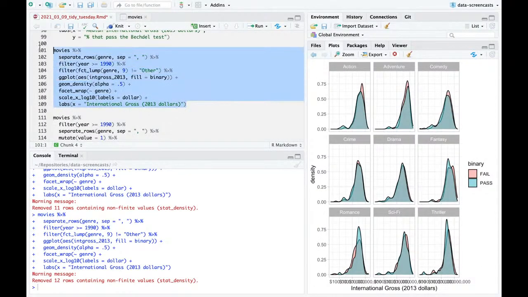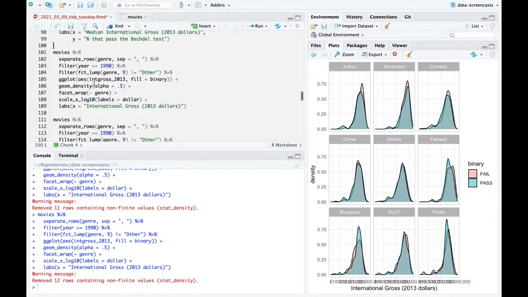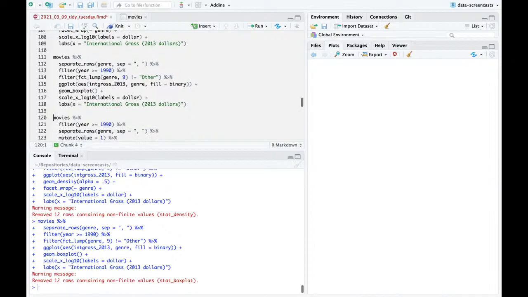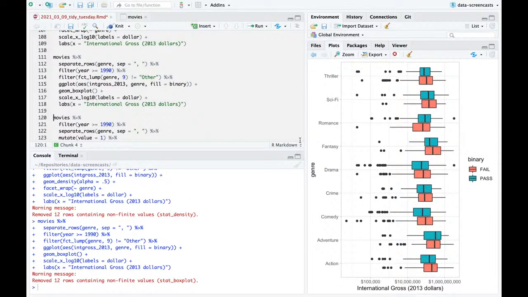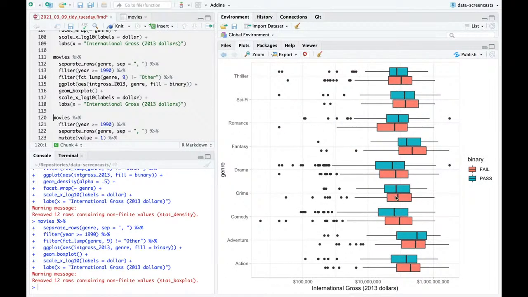Let's look at the same data, but here we go, look at it as a geom box plot. The story here is going to say, okay, maybe there's a trend where comedies make less than they pass. But I don't really think that's the case.